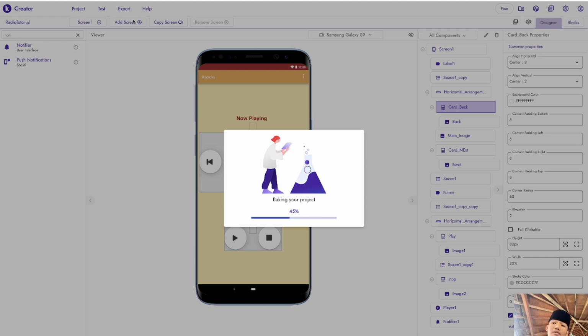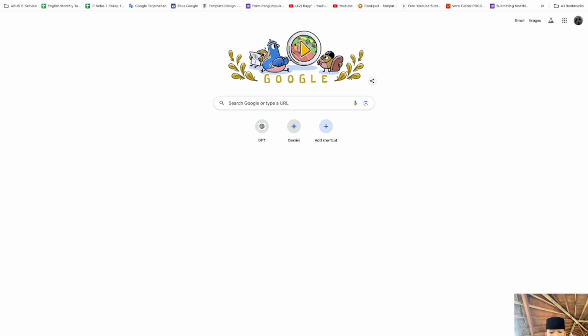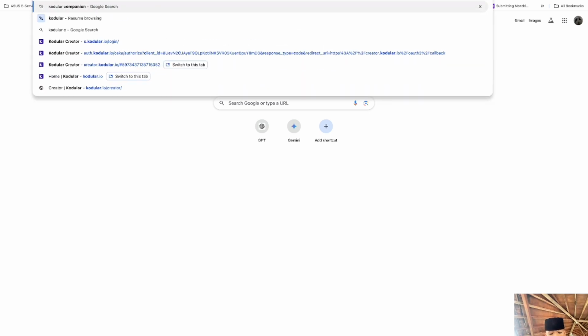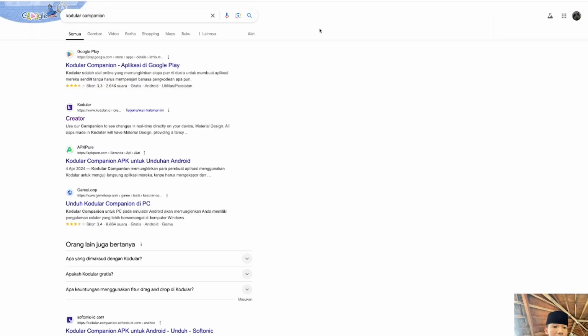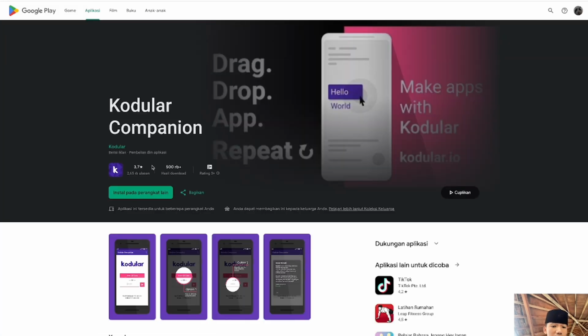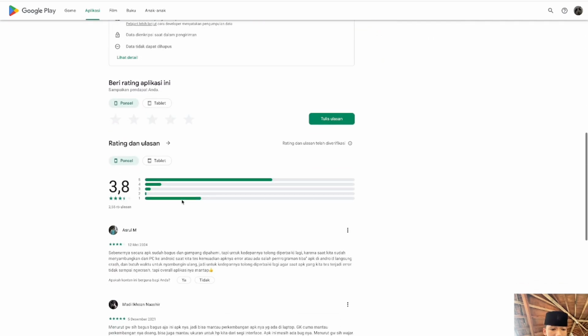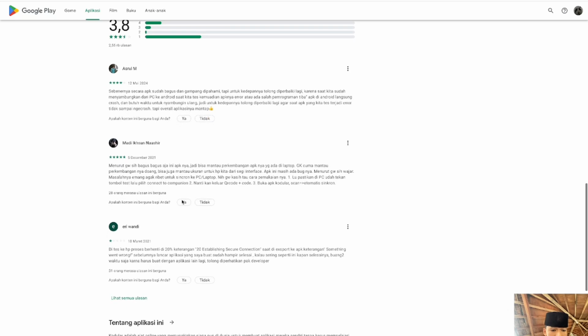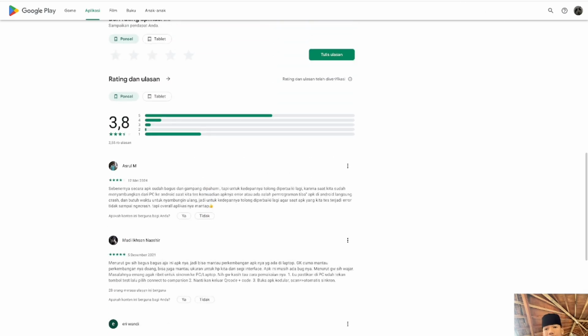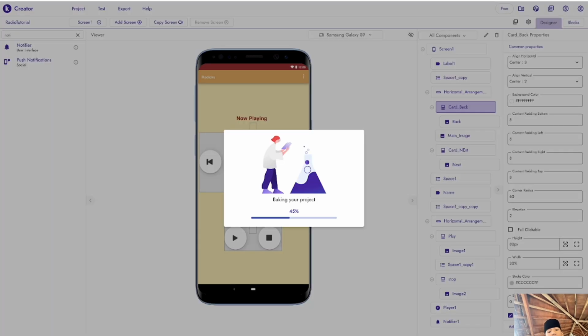Before that, if you want to see the preview first before downloading the real app, you can use an app called Codeler Companion. It's a really popular app. So we're going to check again. Still 45%.